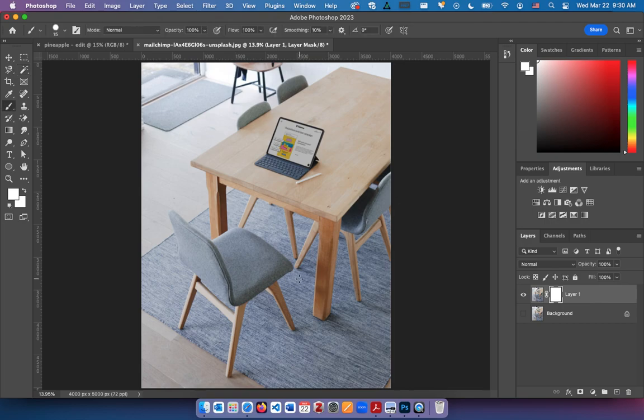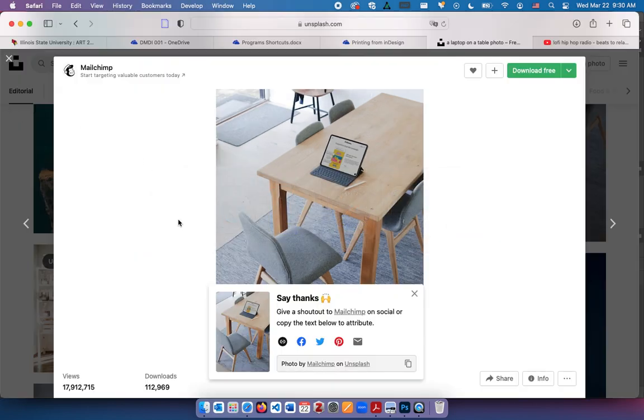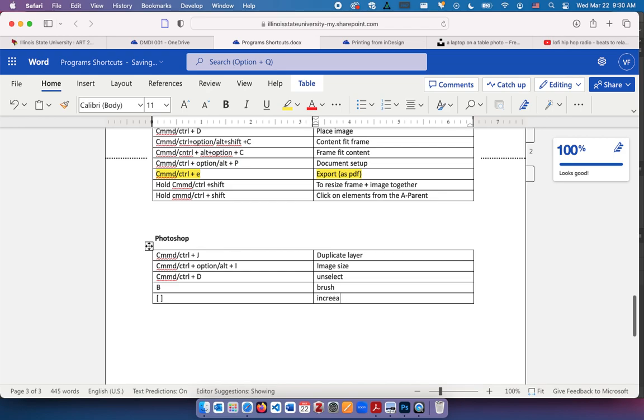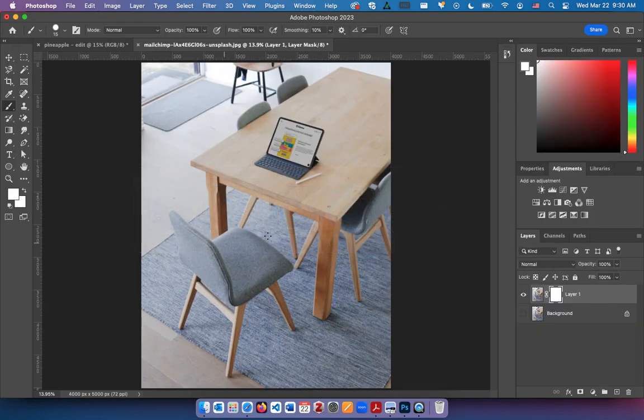And now I can use B for brush. So let me add that to our list of shortcuts. B for brush, and the increase, decrease size of brush, which is the brackets. All right, so now I have my brush, but what I need it to be is just black and white. Black actually removes the color.